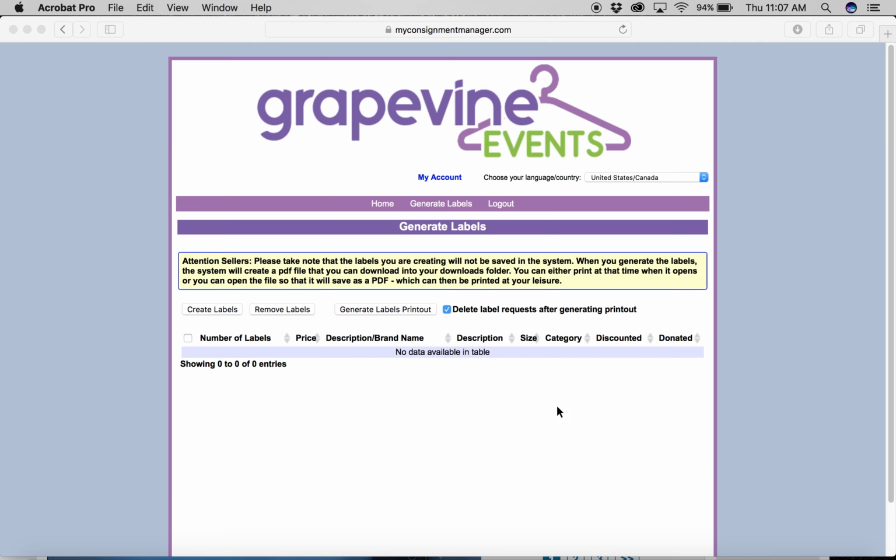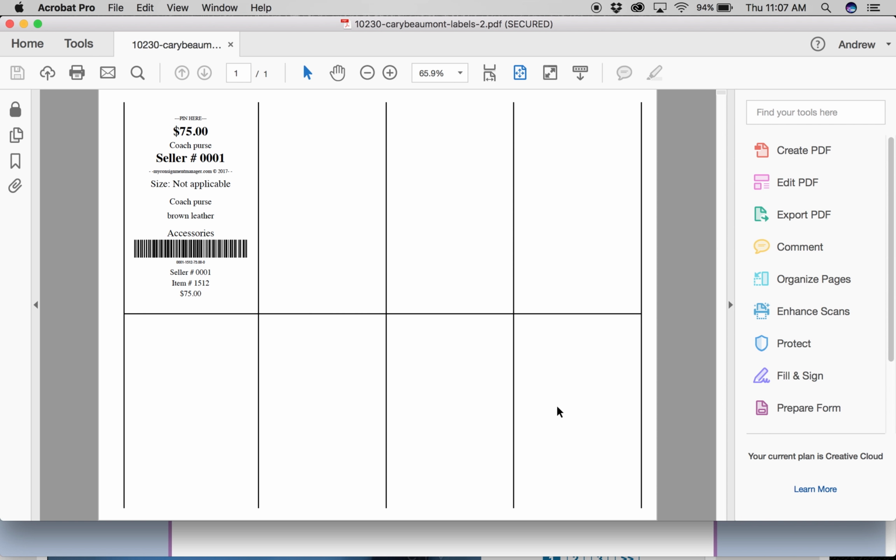And then what's going to happen, depending on the system that you have on your computer, it will generate this PDF. So here you can see if I had made 8 tags, all of these squares would be full, but I just made 1. And here's what a tag looks like in our system. It has the price, it has a description, Coach purse, my seller number on it, the size was not applicable, it's under accessories, and then here's the barcode. So it's important when you print these that the barcode looks pretty much like that, in the sense that there should be a clear white line in between each black line on the barcode so that it'll scan properly. I'm not going to walk through printing it because everyone's printer settings are different.